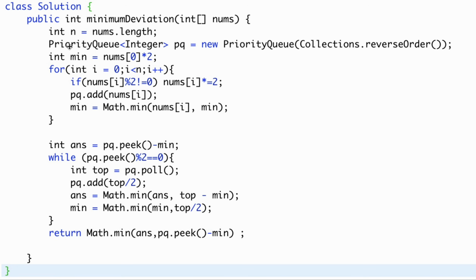What we are doing is we are initializing a priority queue. Why Collections.reverseOrder? Because this is a max heap, a maximum priority queue, that will give you the maximum element. Now we are adding all the elements into the priority queue one by one. That is, if it's an odd number, we will multiply by 2 and add it. And we are keeping track of the minimum element at every point.